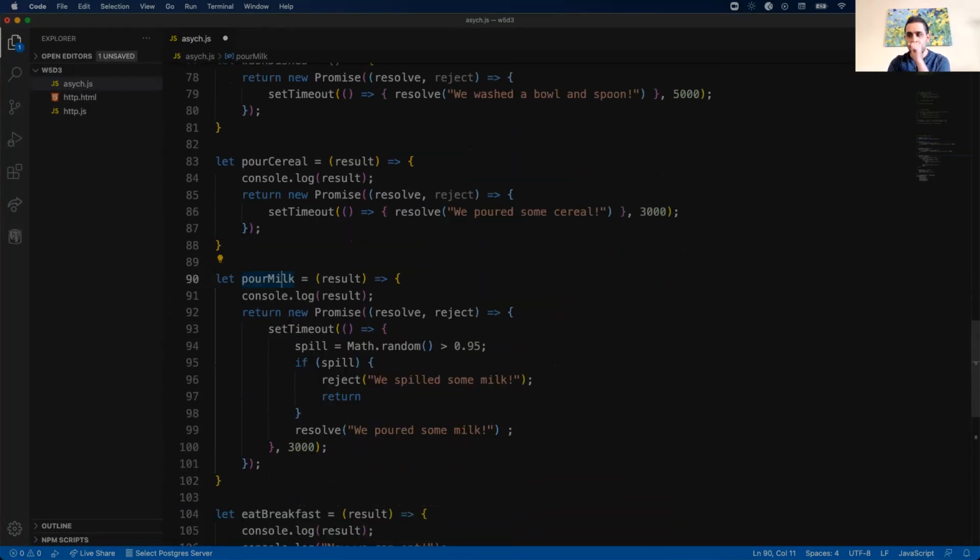I do have some added logic in my pour milk. I have a spill case. So I'd say 5% of the time, maybe I spill milk, and then I, you know, can no longer have my cereal because, I don't know, maybe I spilled all the milk and I have no milk left. All right, so there's a 5% chance that pour milk will fail, as in I spill the milk or whatever it may be, and that's going to be a reject condition.